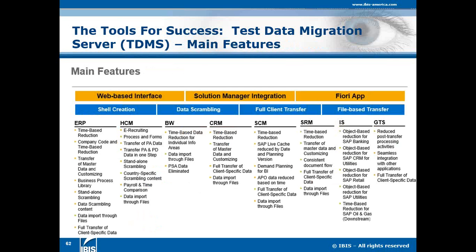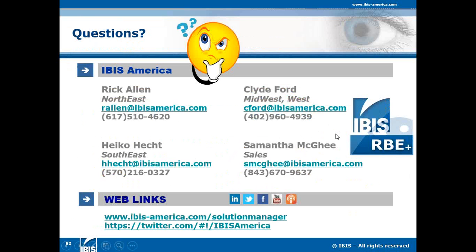And again, TDMS is a very versatile tool that works across multiple technologies or systems such as ERP, HCM, BW, CRM, SCM, SRM, and ISGTS as an example. And with that, I'll turn it back over to Heiko, and we can take some questions.